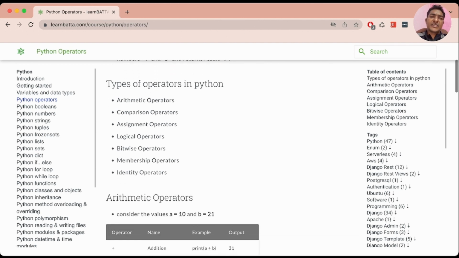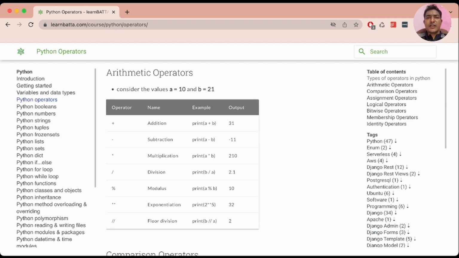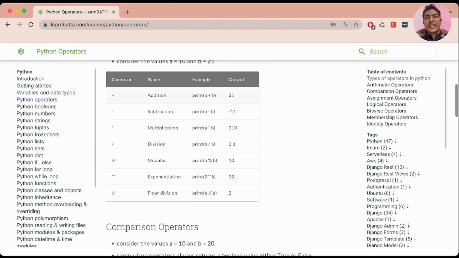So let's get started with different types of operators in Python. In Python, we have arithmetic operators, comparison operators, assignment operators, logical operators, bitwise operators, membership operators, and identity operators. Let's go one by one. Let's get started with Python arithmetic operators. In arithmetic operators, we have addition, subtraction, multiplication, division, modulus, exponentiation, and floor division. Let's look at them one by one.